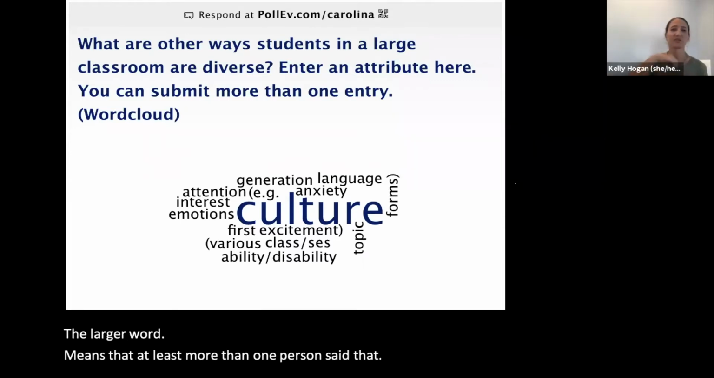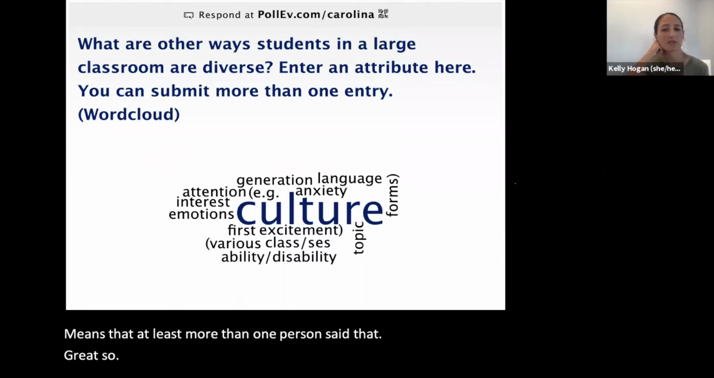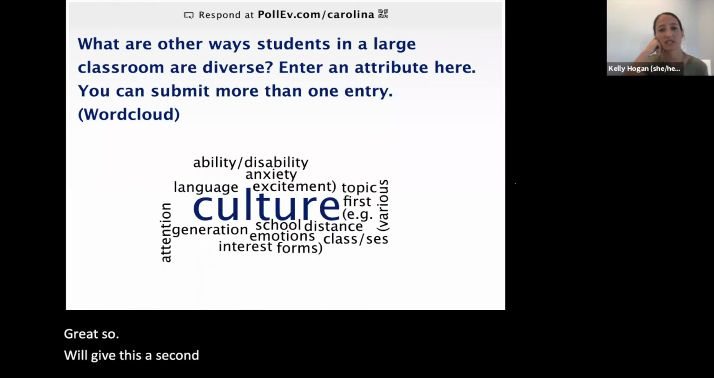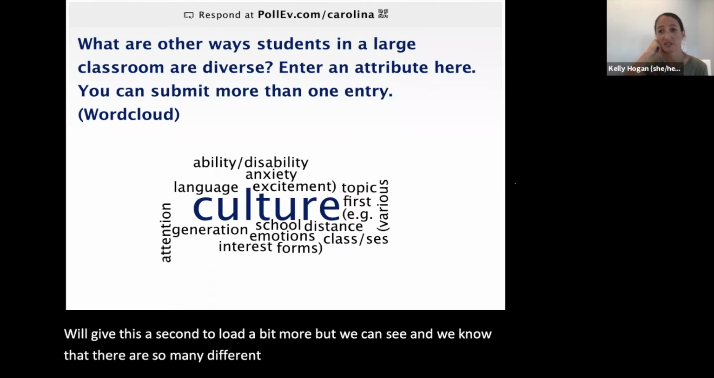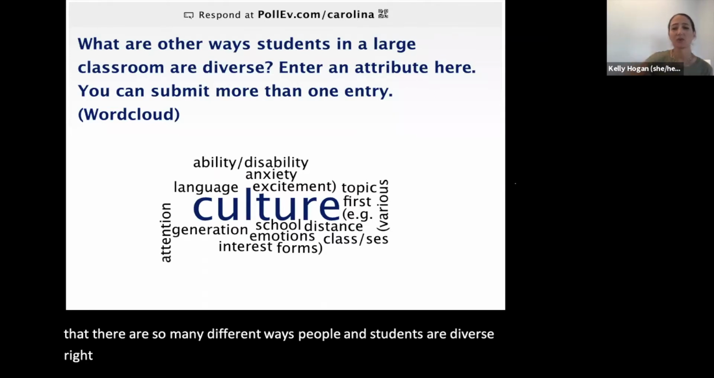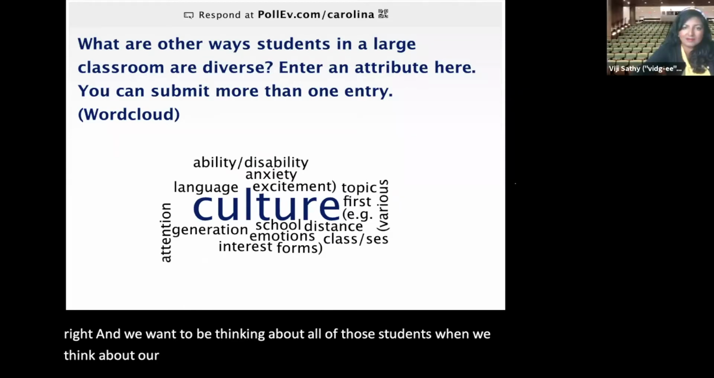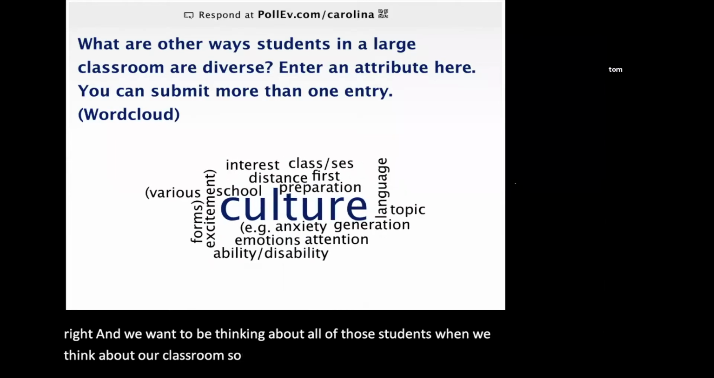Great, so we'll give this a second to load a bit more, but we can see and we know that there are so many different ways people and students are diverse, right? And we want to be thinking about all of those students when we think about our classroom. So culture, experience, emotion.